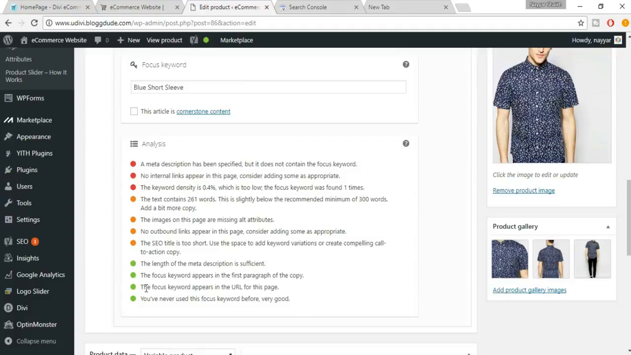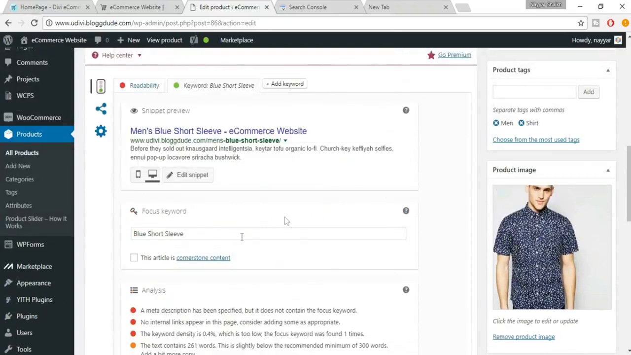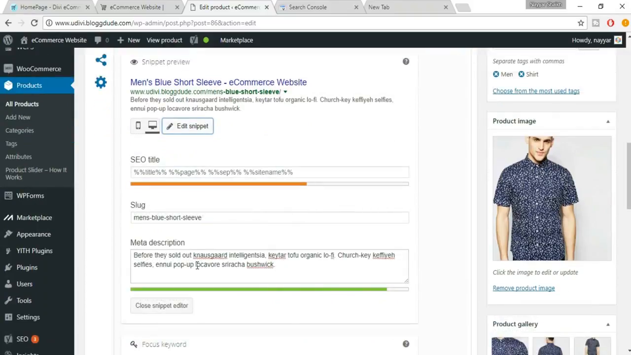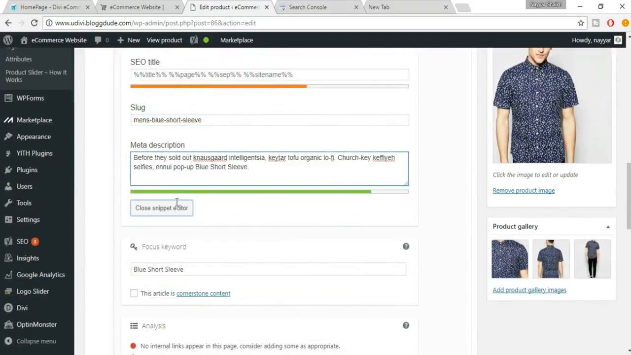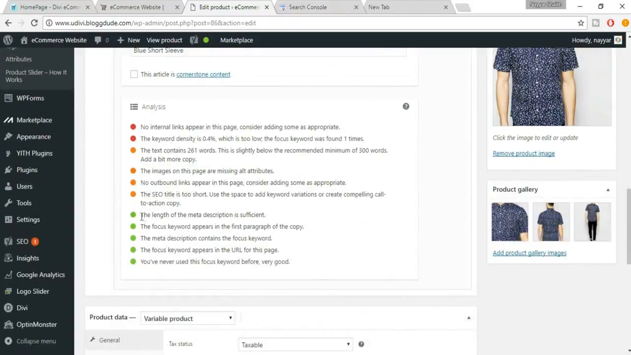We are going good. Now again there's a red dot which says a meta description has been specified, but it does not contain the focus keyword. So this is our focus keyword. We did enter a meta description, but it doesn't have the focus keyword. So let's replace this with our focus keyword. Okay, put a full stop at the end, click on close snippet editor, and now boom, we have 5 green dots. So we are really going good.